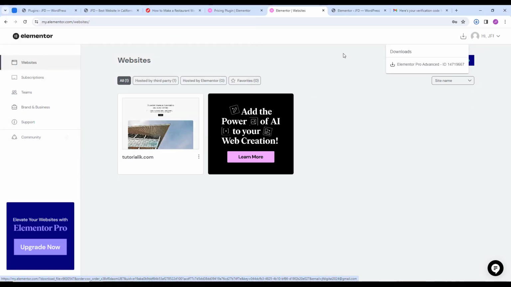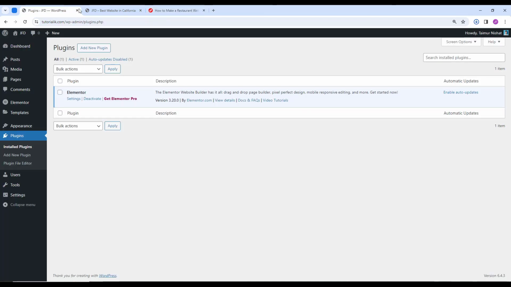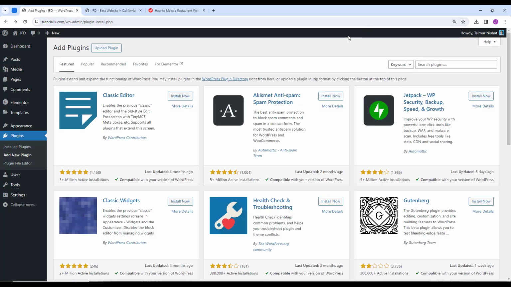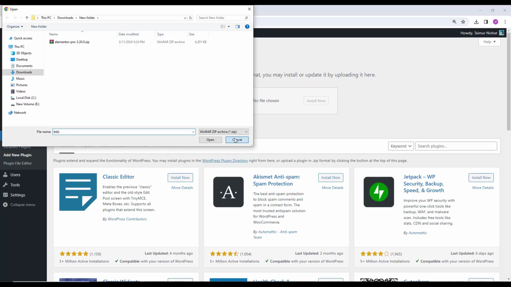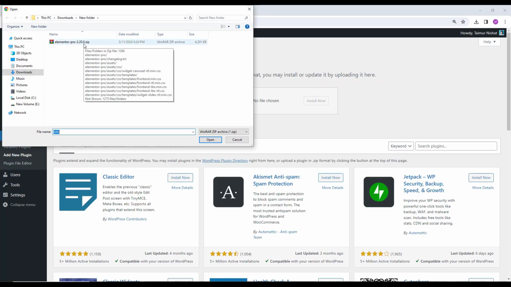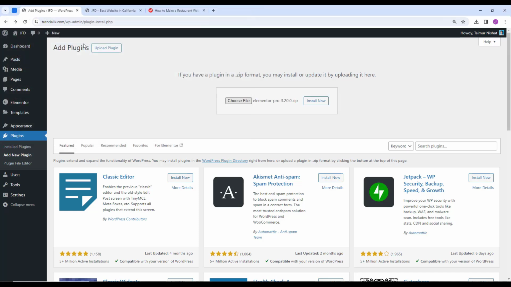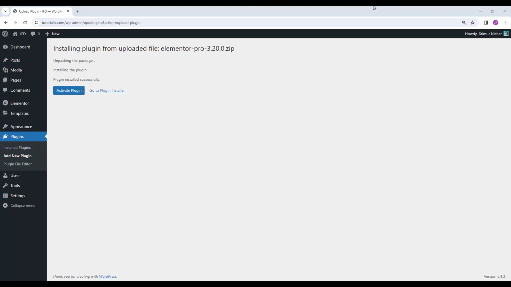Alright, now let's close all of these and go back to our dashboard. From here, let's add a new plugin, and this time instead of searching for the plugin, we will upload the plugin. From here, we're gonna choose the zip file we have just downloaded from the Elementor website. So I'm gonna choose this. Now I'm gonna click on the install now button. Now our plugin is installed successfully from the uploaded file.